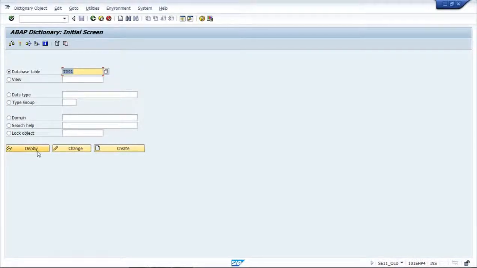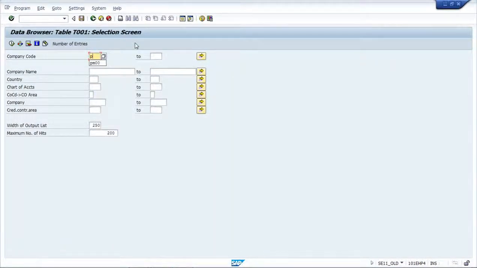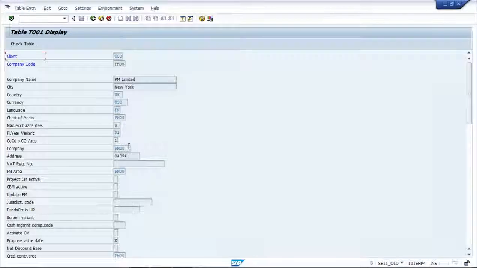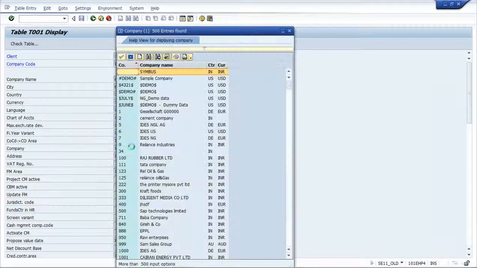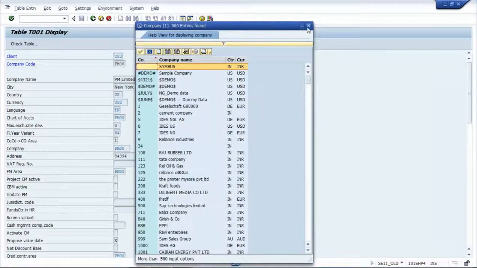T001, which is for global settings, where we have company code, assignments, currency and all. So I'll just show you. So here is one company code where the chart of accounts is assigned as PM00, but I want to assign, let's say, some different chart of accounts, right?